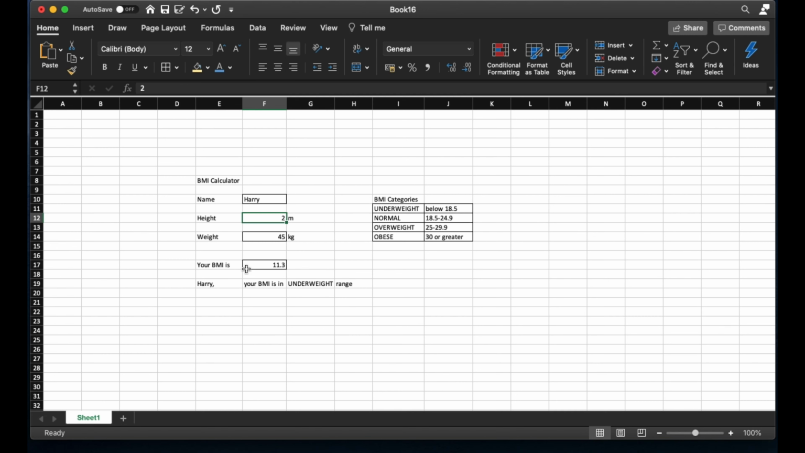And that's it for our BMI calculator. For the final touch, you may edit your font, adjust your cell width, add borders and colors to make your calculator look neat and nice.